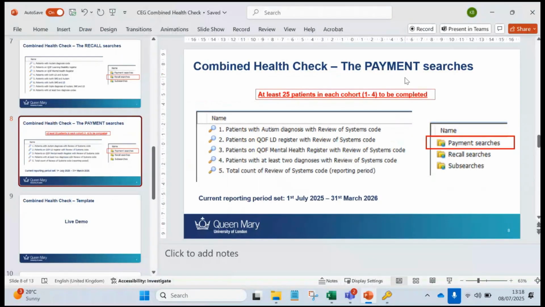Any questions around the searches before I hand over to my colleague Tracey for the template demonstration? Have the searches been sent? No. So the searches will be published. They won't be sent to you, and the moment they've been published, I will let all of you know. Right. Lovely. I'll hand over to you.